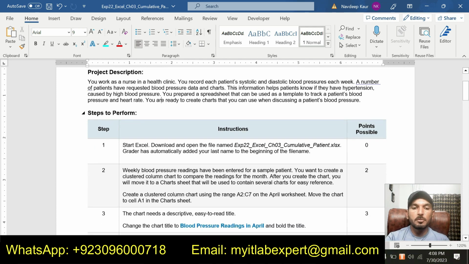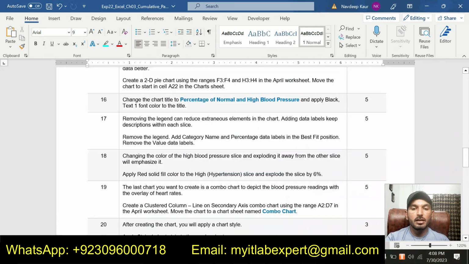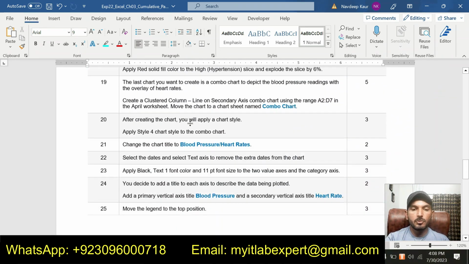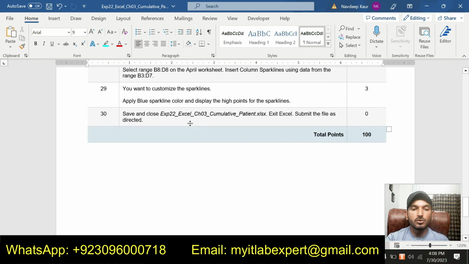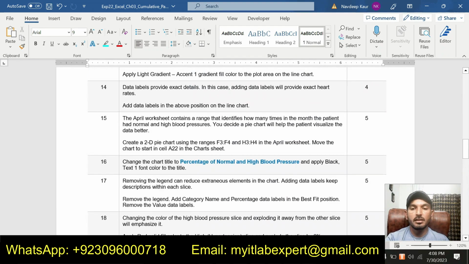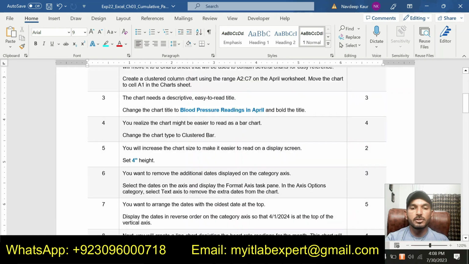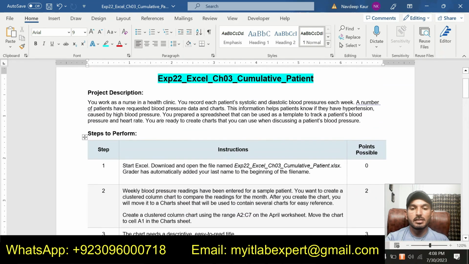So I will move to step number 1 because the main part of the assignment is these instructions. There are a total of 30 steps in this assignment. I will solve these steps in this video. So let's start from step number 1.